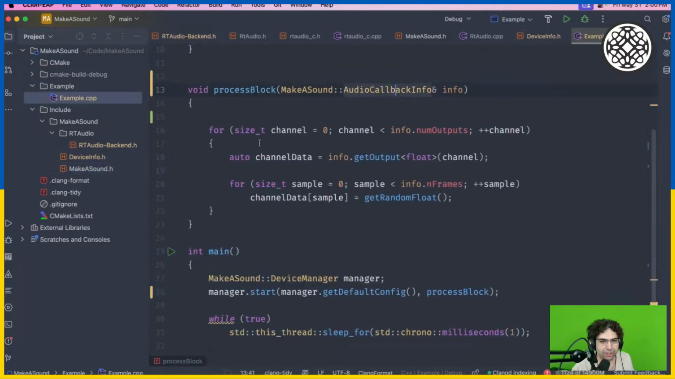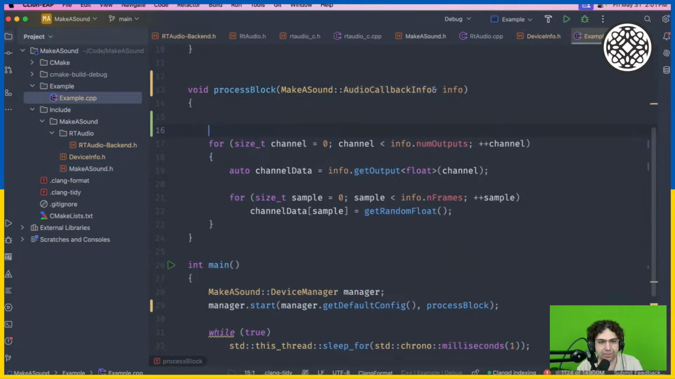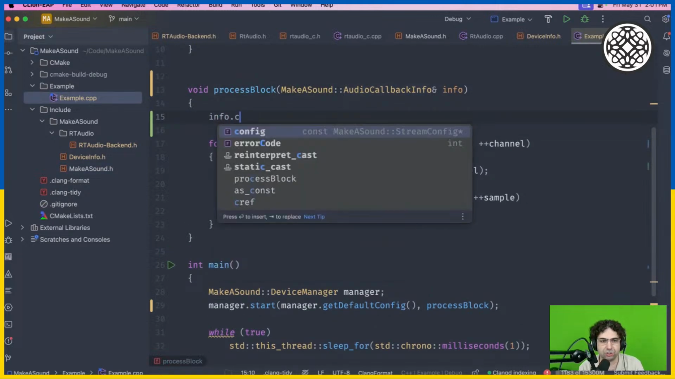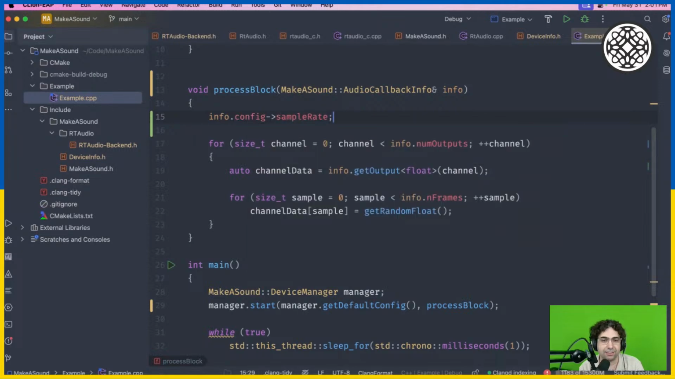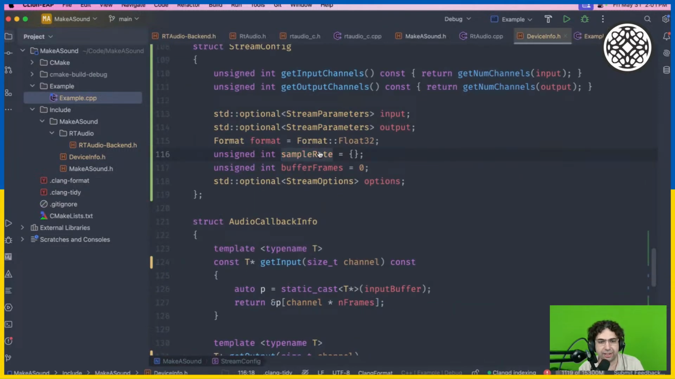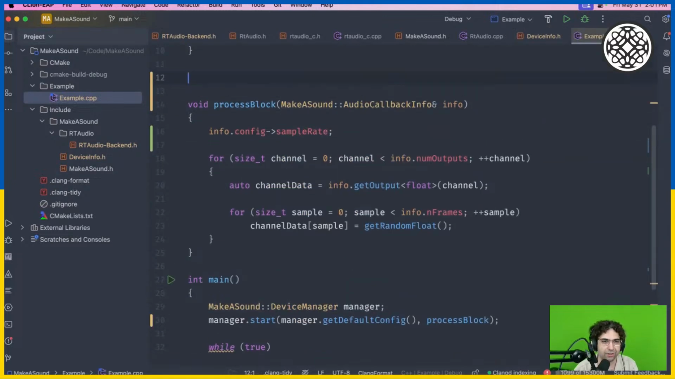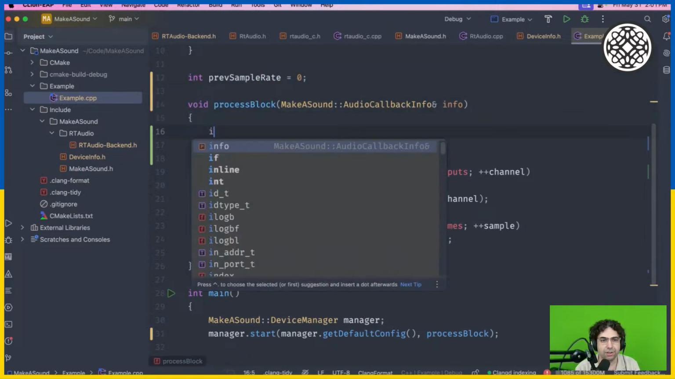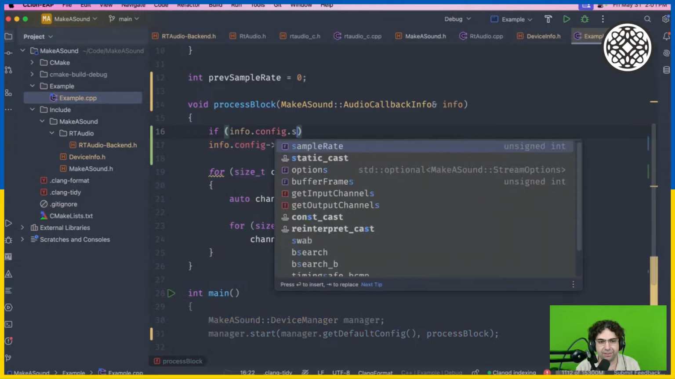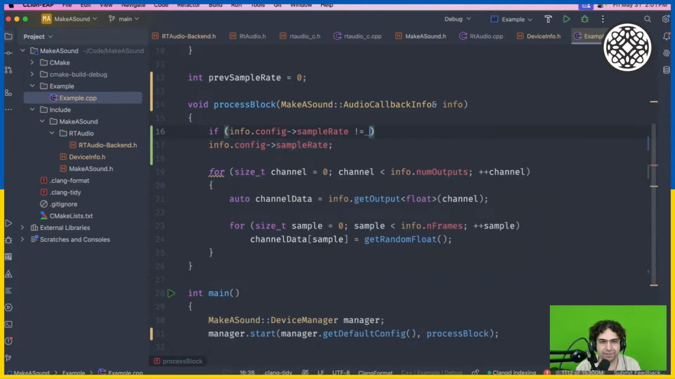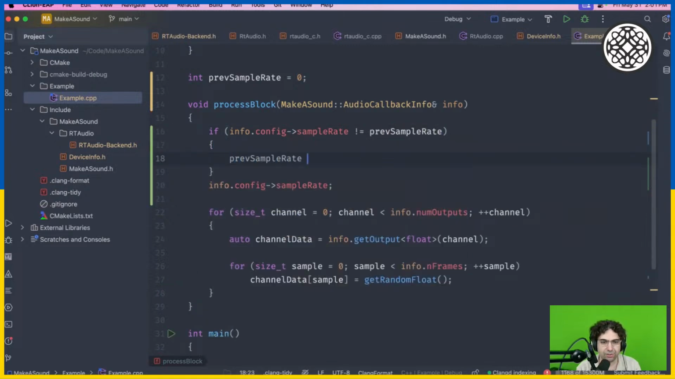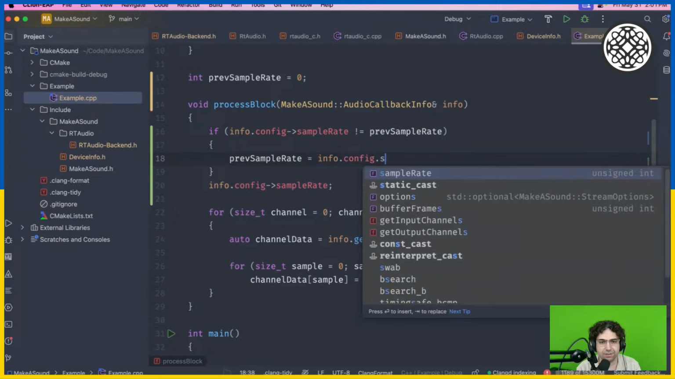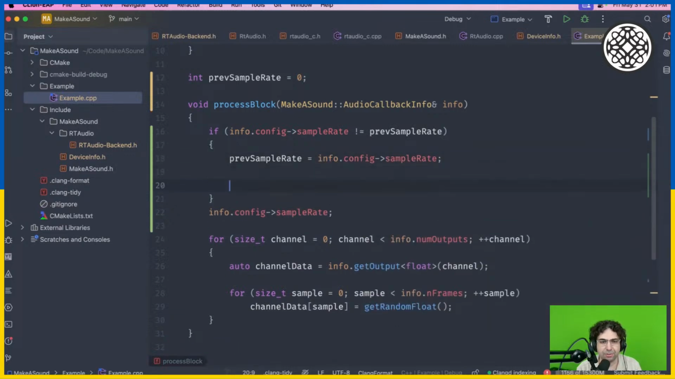Yes, good. So the reason why I did this is I want to help the users here. Now the user can do something like info.config sample rate. The user can access this, and they can also compare: hey, is the sample rate different from what it was before? Let's say the user somehow stored the previous sample rate. They could do something like, if info config.sample rate isn't the previous sample rate, then let's store the current sample rate and then do some memory allocation.